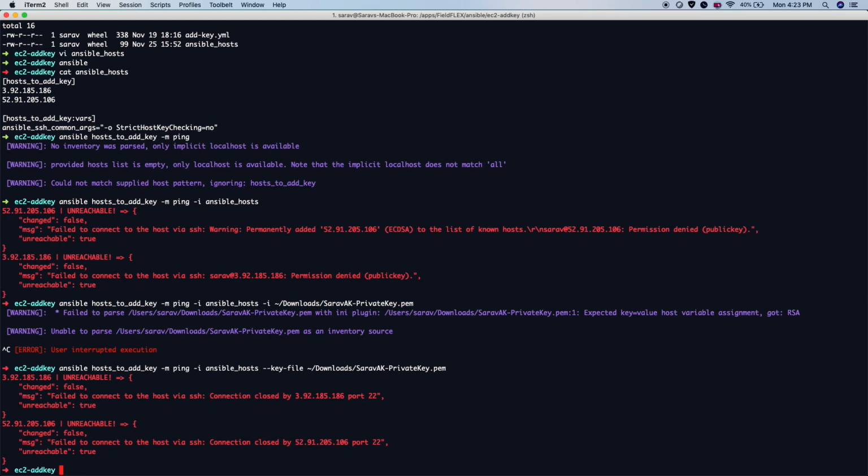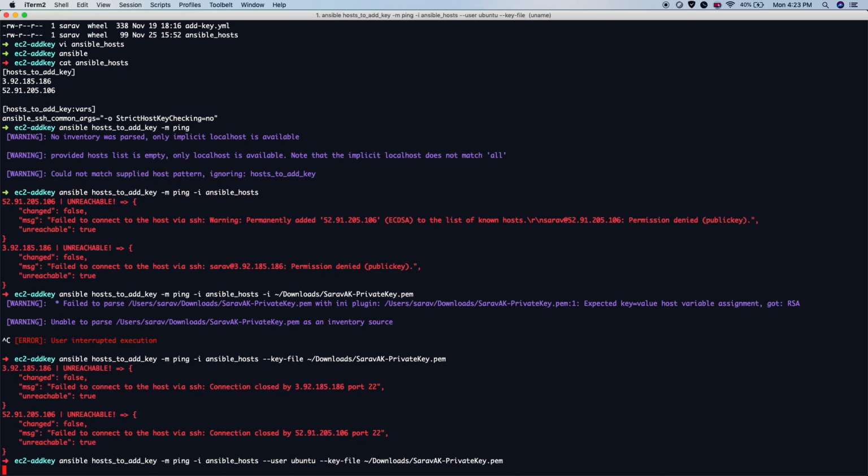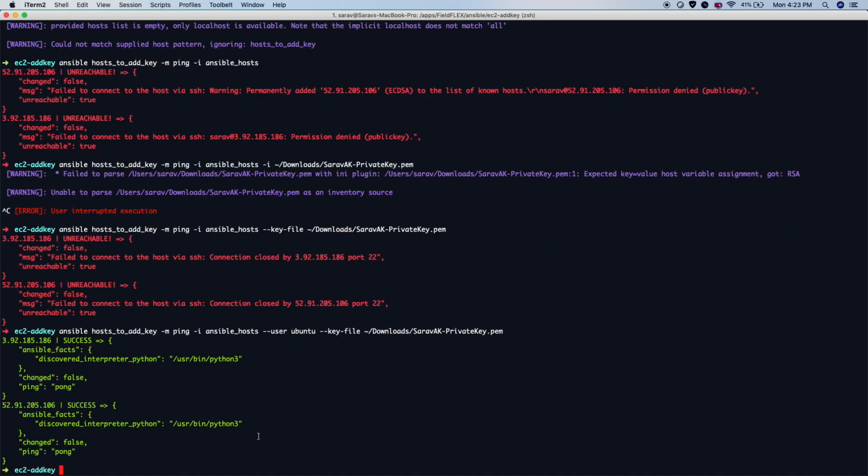What does it say? Connect to the host. I also need to mention the username. I should specify the remote user, so to mention the remote user, I have to use --user or -u. Either is fine. This is an Ubuntu, right? So Ubuntu, test it. It should give us a green. Yes, that's success. We have successfully pinged the server, and we got a response as well.